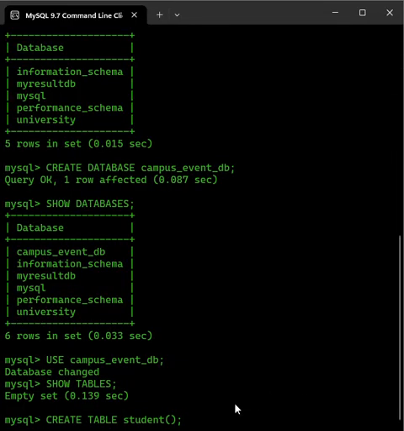So, create table. We said that the attributes are supposed to be inside the brackets here. They are not outside, they're supposed to be inside. So we have our student ID. It is of the data type, and then you bring your comma.